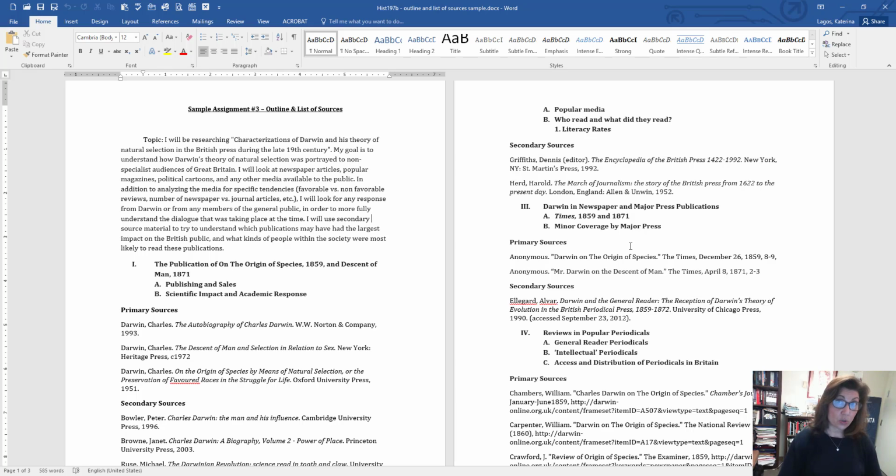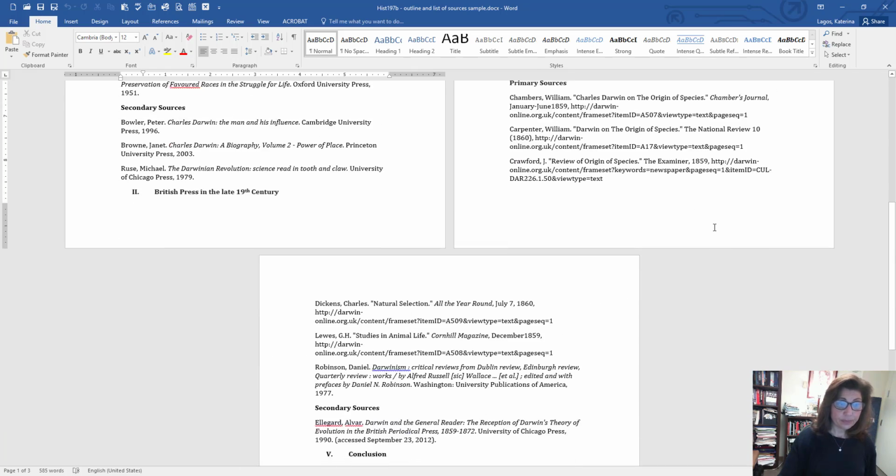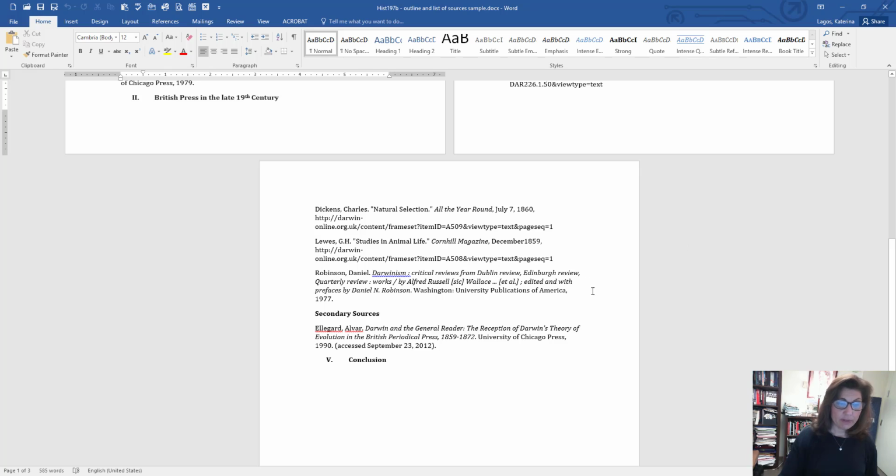Are you just being descriptive? If so, then you're just going to have to cut it down a little bit. Remember, you're using all of the sources that you've read to complete your argument. Remember to have plenty of material, especially primary sources, to make your argument. And you'll see the end of this.